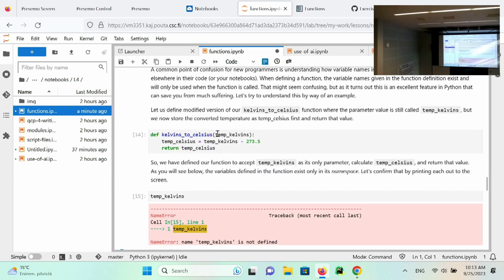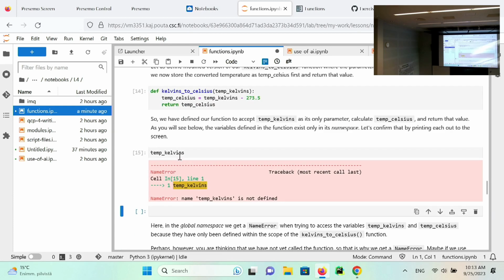After defining the function, if you try to get the value of temp_kelvins, which was defined up here, you will get an error. It's telling you that a variable with this name is not defined.